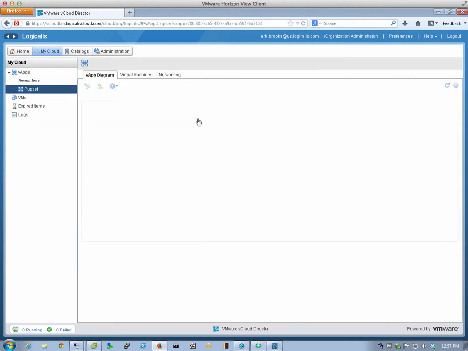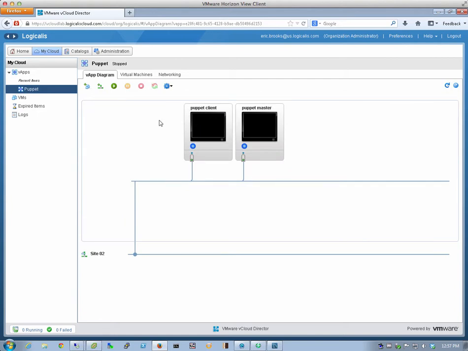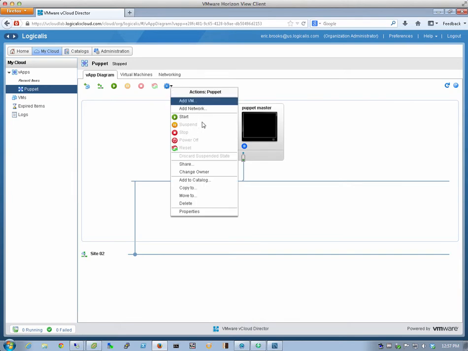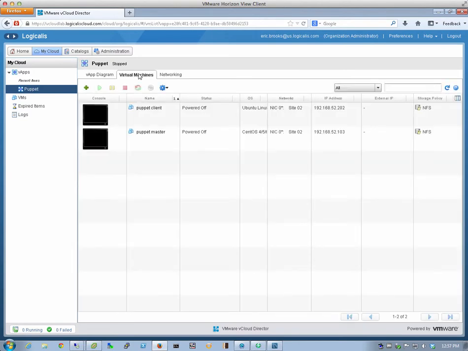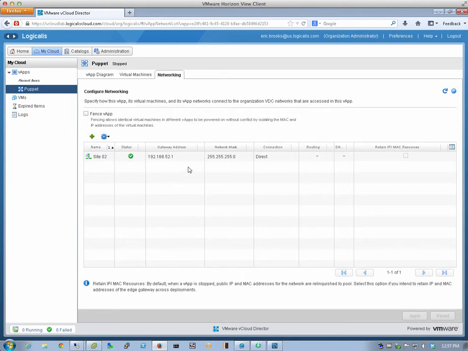Now if we click on the name of any of the VApps, we see the VApp details. This area shows boxes for each of the VMs in the VApp, as well as any networks they are attached to. Here we can perform functions such as adding a new VM, adding a new network, and the same power functions as before. We can also perform other administrative functions by clicking on the gear icon. If we flip to the Virtual Machines tab, we will see details about each VM such as the name, the IP address, and its power state. Finally, the Networking tab shows information about the networks the VApp's VMs are attached to.